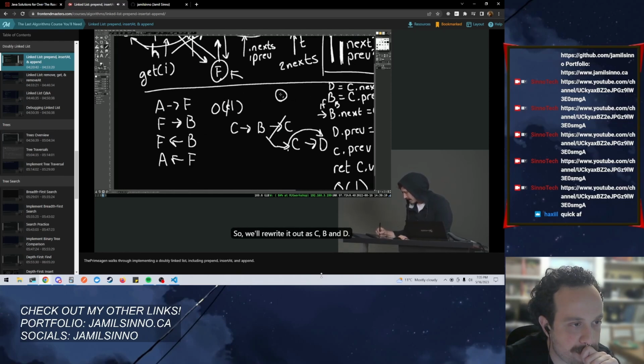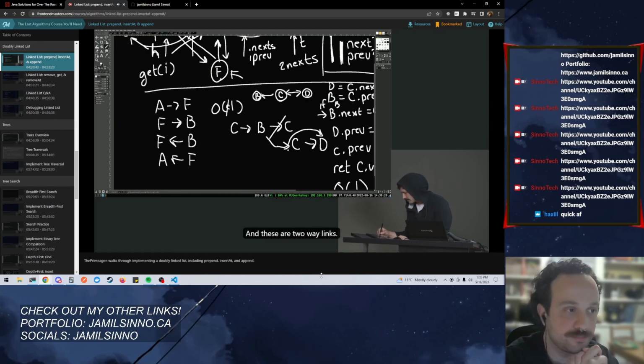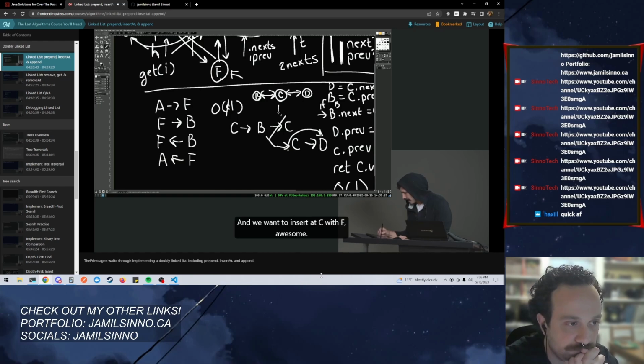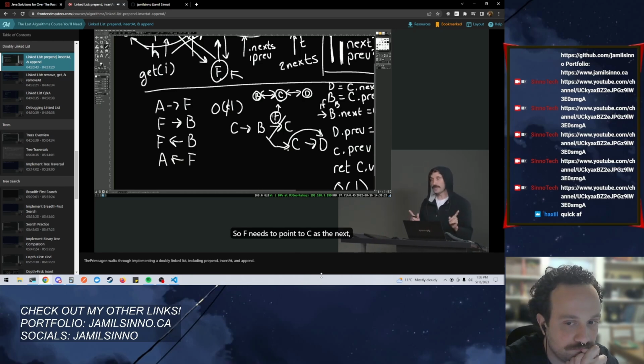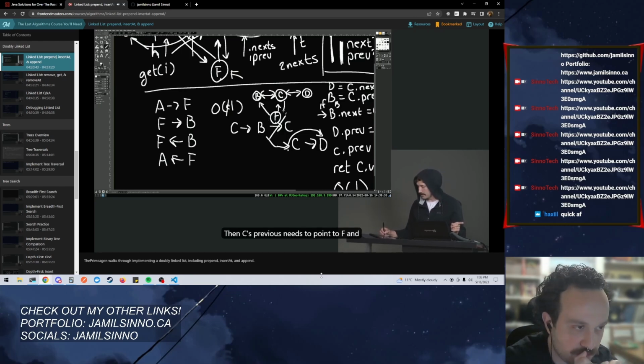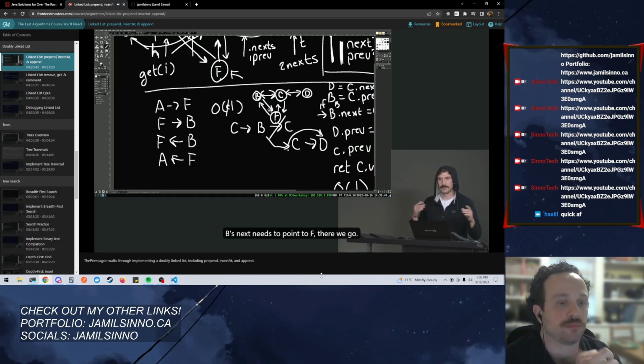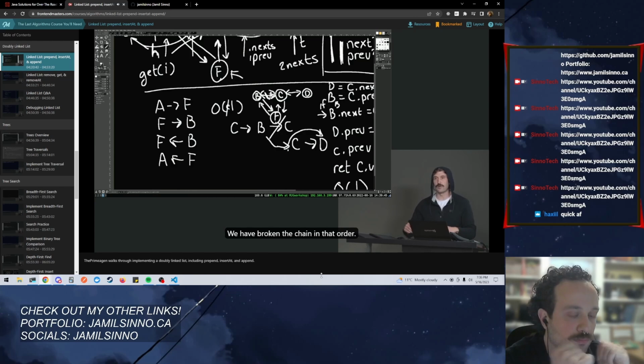So we'll rewrite it out as C, and there's so much room underneath, and this D. And these are two-way links. And we want to insert at C with F. Awesome. So F needs to point to C as the next. F needs to point to B as the previous. Okay, so we're inserting F before C. C's previous needs to point to F, and B's next needs to point to F. There we go.